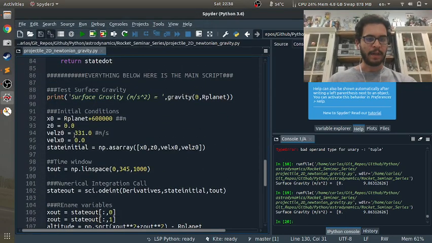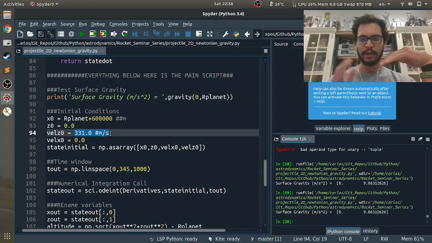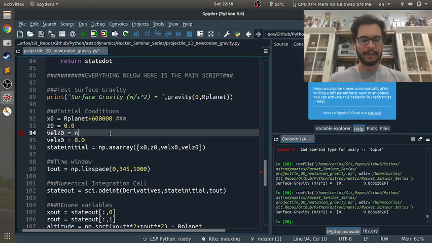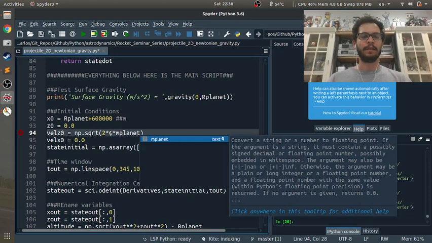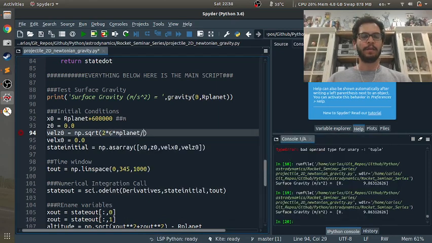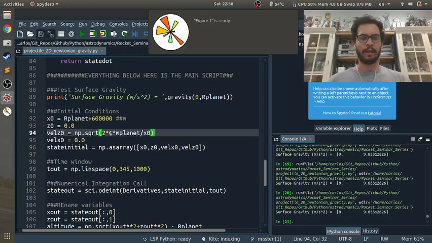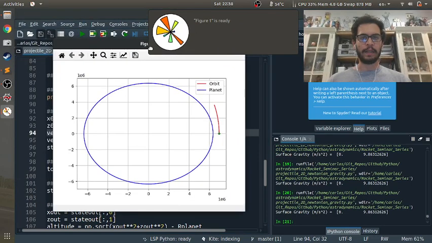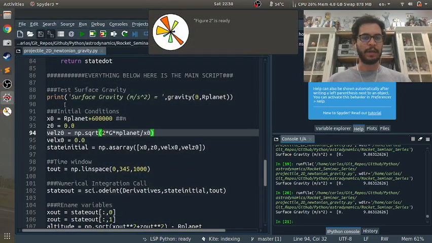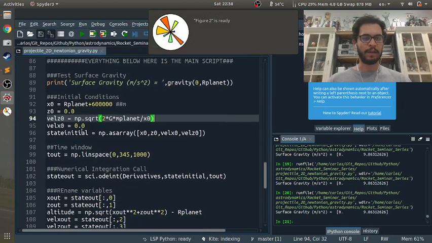Okay, we could compute the perfect velocity. And like I said, I'm pretty sure it's the square root of 2 times g times m planet over x0, which is the distance from the center. I think that's it. Okay. It looks like it may not be 2, but I'm kind of curious where this is going.